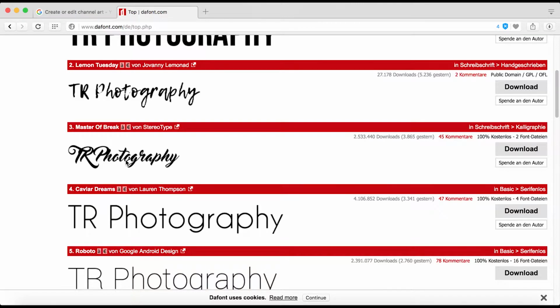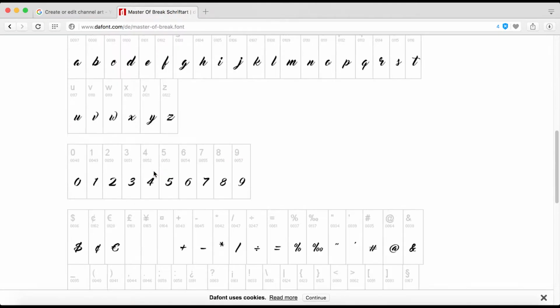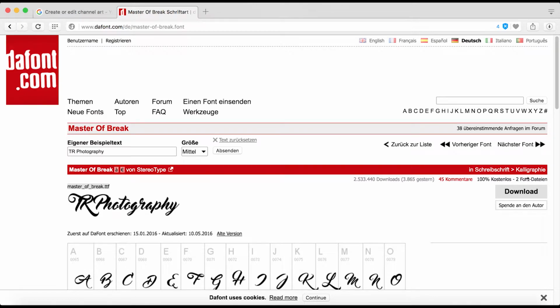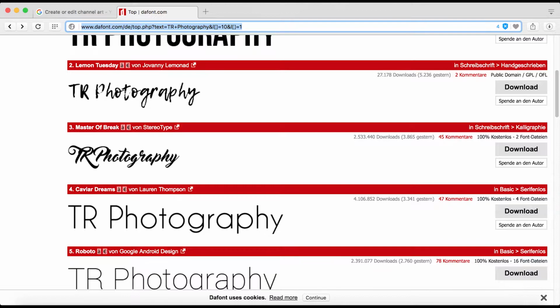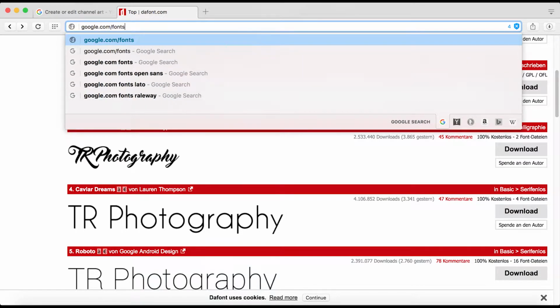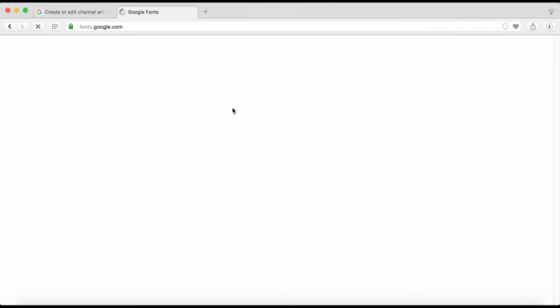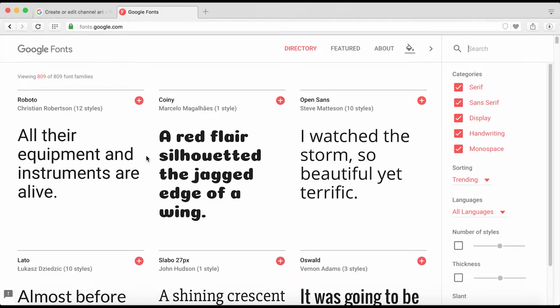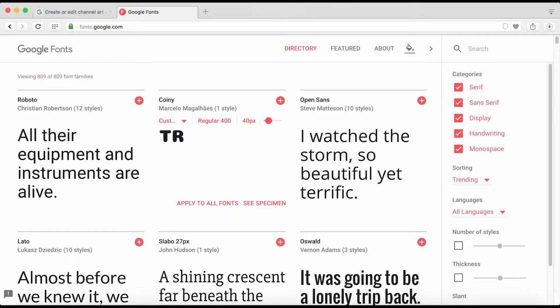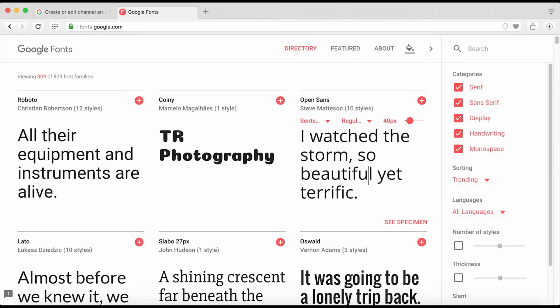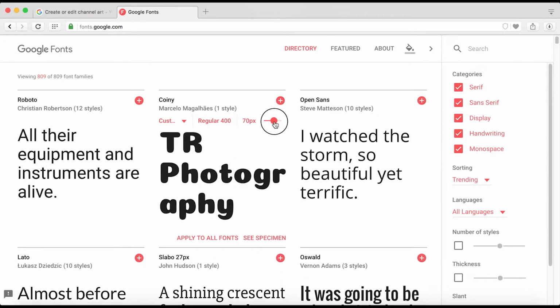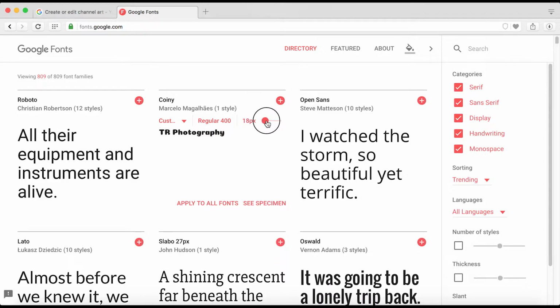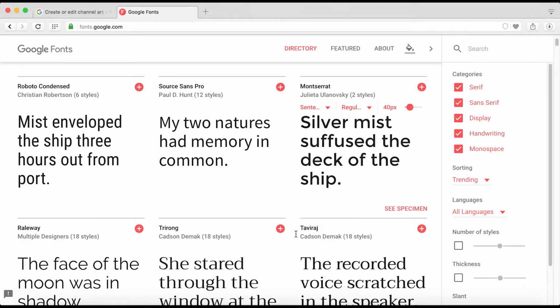You see a lot of, oh wow, Master of Break, that actually looks good. I don't have this font yet. Most of these fonts do have a free download right here. Or you can also go to google.com/fonts or fonts.google.com, and you see there are a lot of great fonts, and you can also type in your channel name right here. So you can preview how it will look in the end, and you have a variety of fonts.